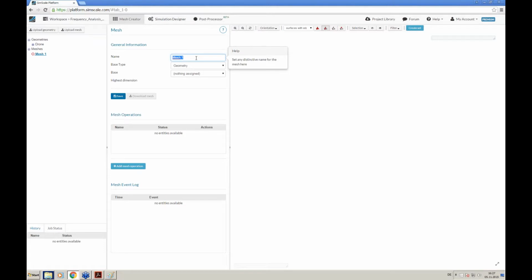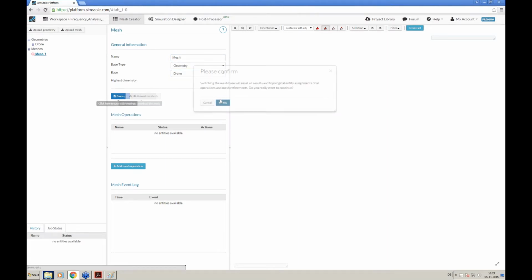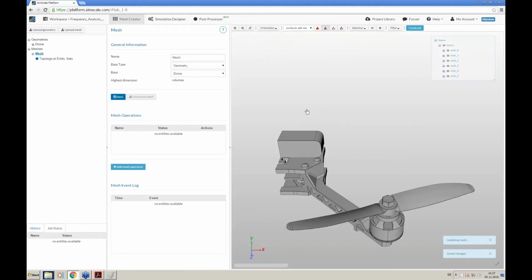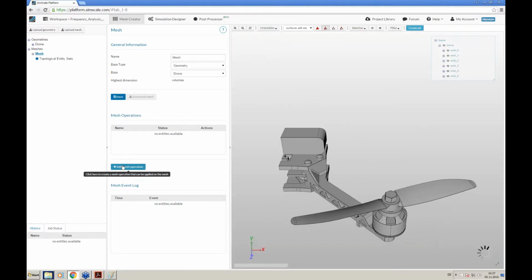So first of all, let's give a nice name to our mesh project. I will just call it mesh. Then we have to choose on which geometry our mesh should be based. So in this case on drone. So the geometry is uploaded. And then we have to add a mesh operation.